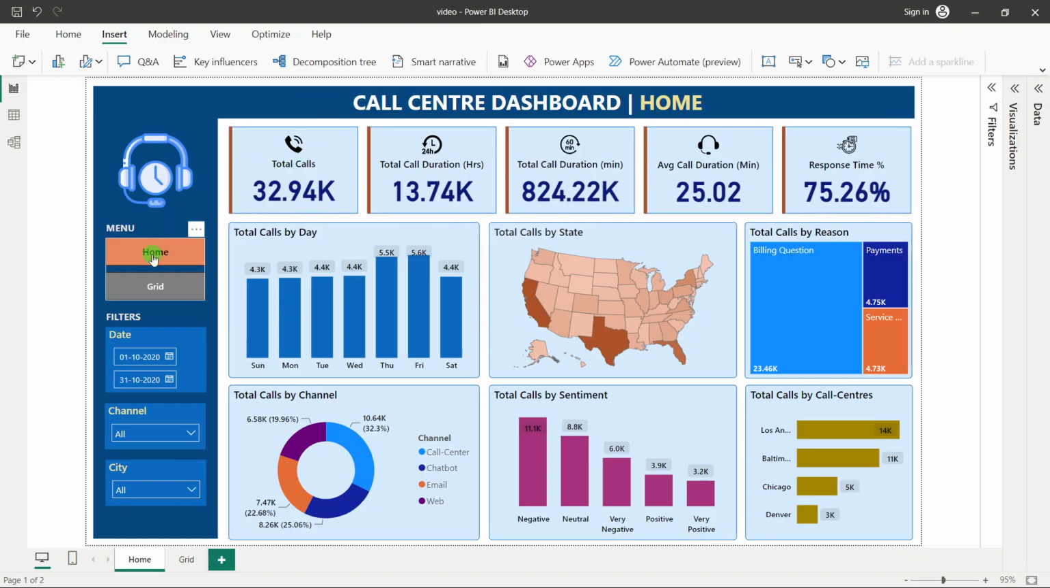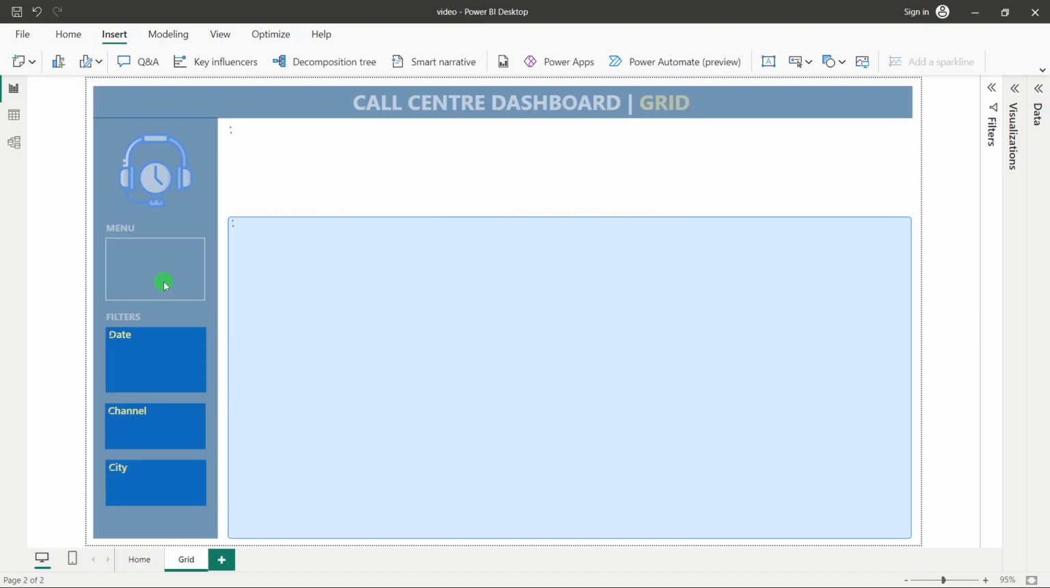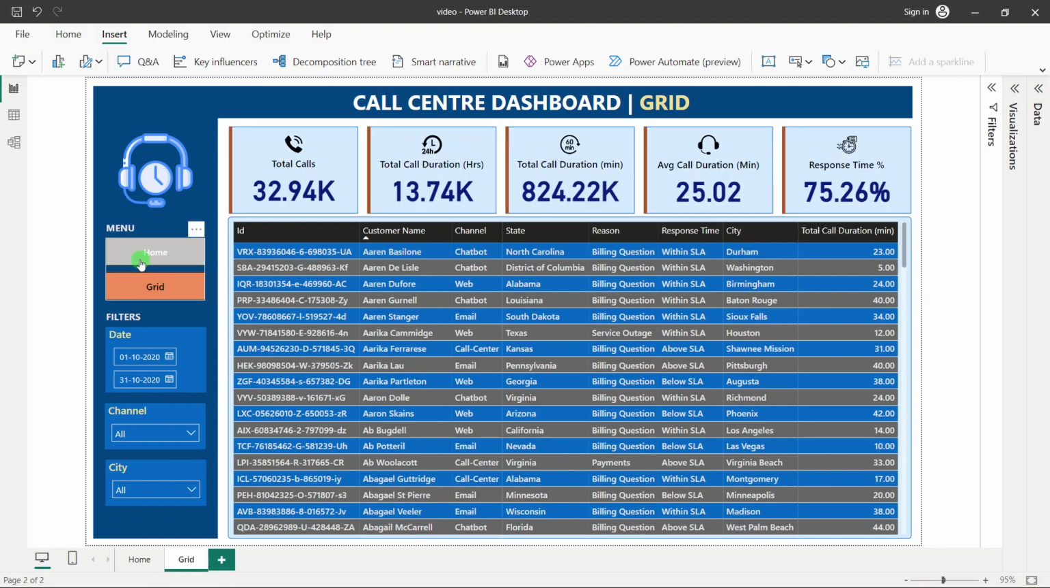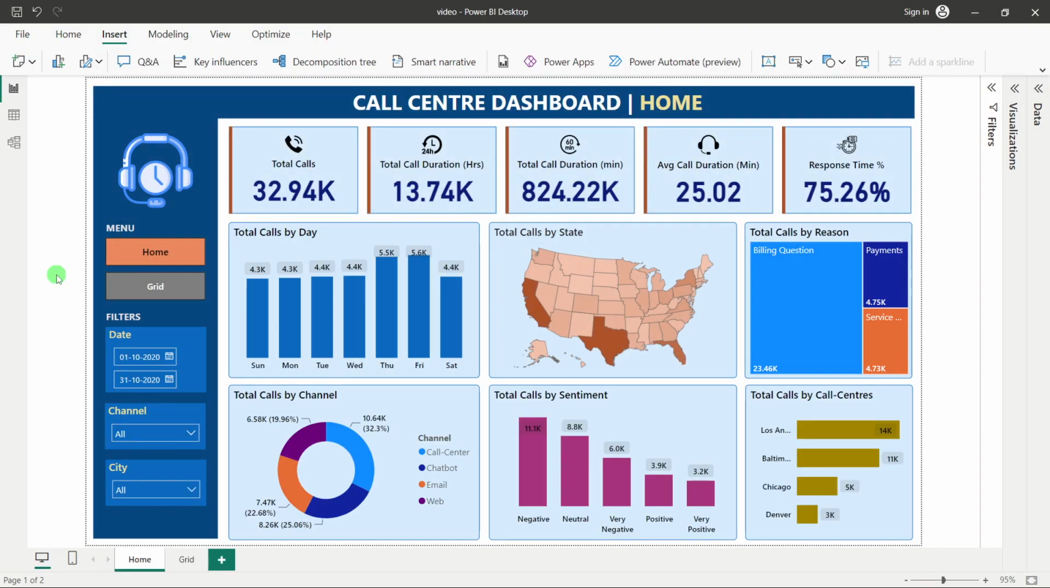All right. And now when you click on home, you are on home. Then when we click on grid, you will be on grid. Go to home, you will be on home. All right. So in this way, we have created these two dashboards for a call center company, and then they can use this dashboard to make some business decisions. So this was all in this entire project in Power BI.